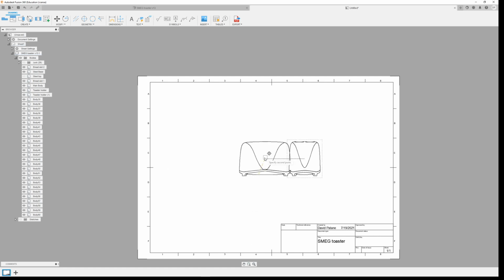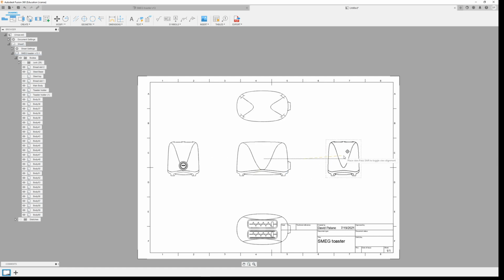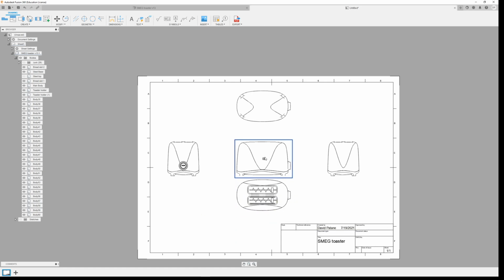And I believe you can move your primary view around. If you need to move your objects around, you have to move your primary view, and then you can move the individual views. You can't move this left and right because it has to line up with the primary view.